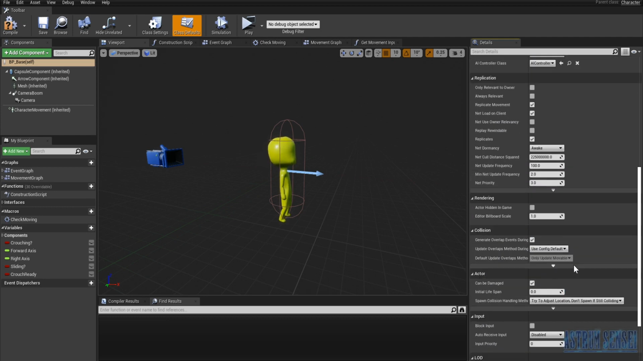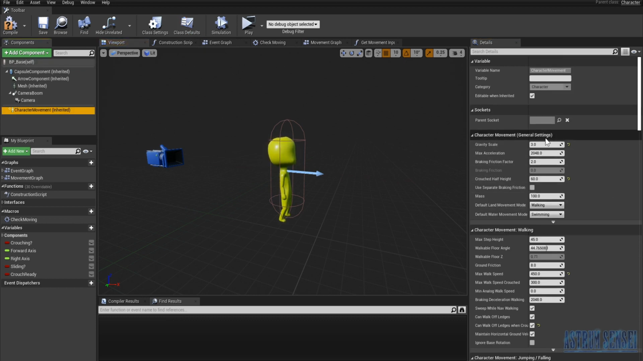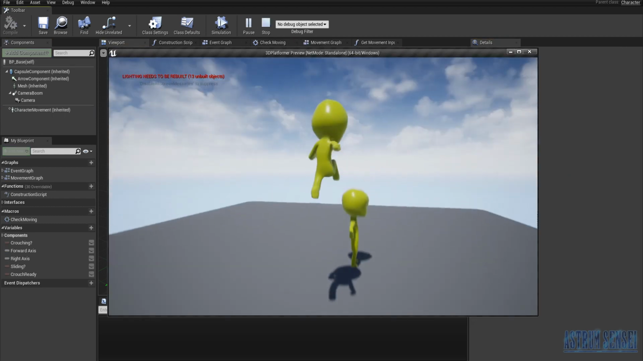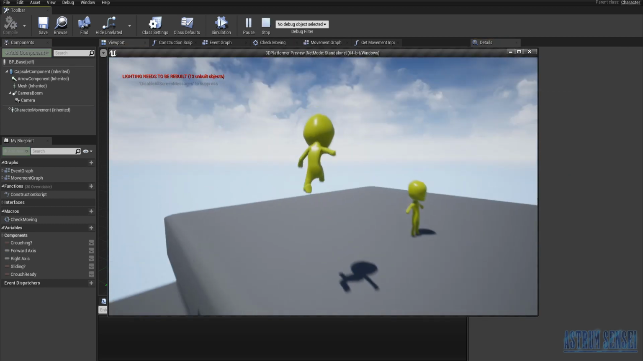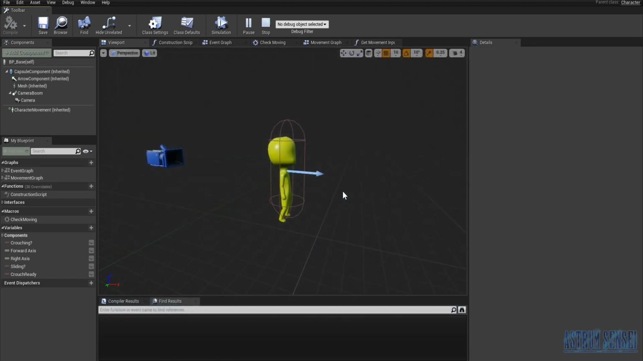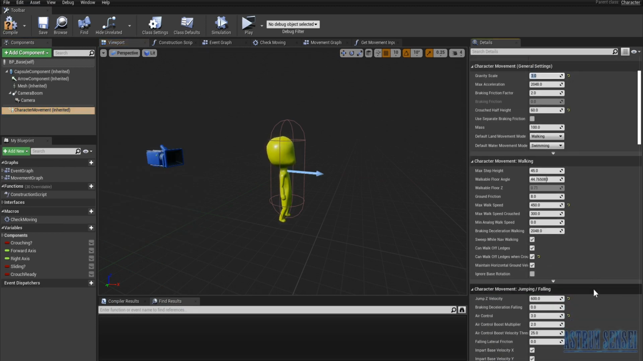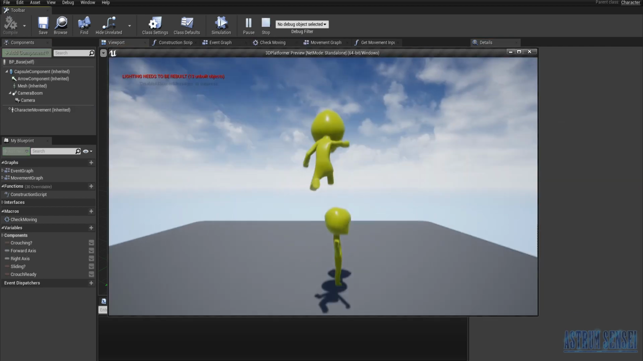Where is it? Actually it's in the character movement. We have gravity scale. We're gonna make it 4 maybe. You know, things have changed now. Yeah, that's a little too heavy. We're gonna bring it back to 3 and try it again.